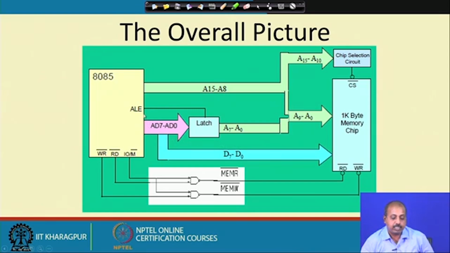Now, as far as the AD7 to AD0 line is concerned, this is bidirectional. Though it is not shown explicitly, it is a bidirectional line because the data bus is also there. Initially A0 to A7 will come here, and the latch will latch it so that you get it here, but the data bus will be connected to the D0 to D7 line. You can think that I am getting a clean data bus line here, because the address bus has been separated out at this point. So, this is straightaway connected to the data bits of the memory chip.